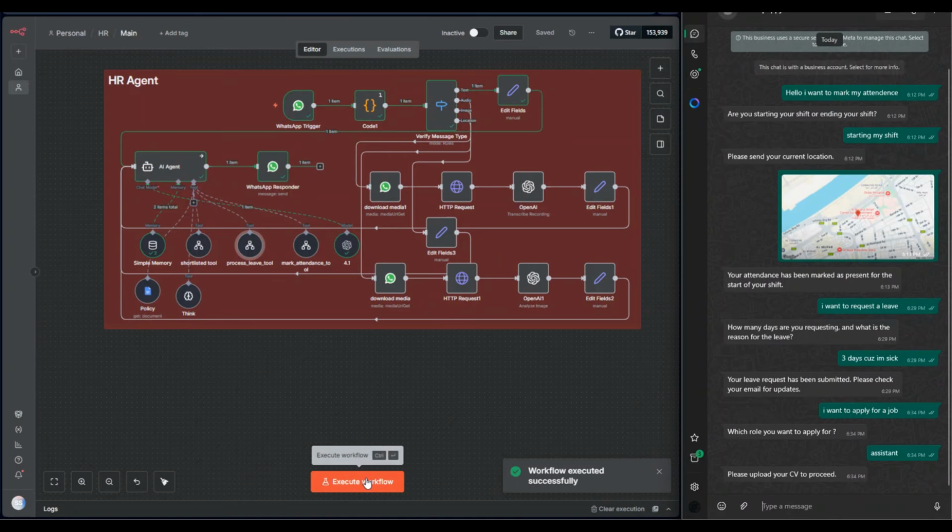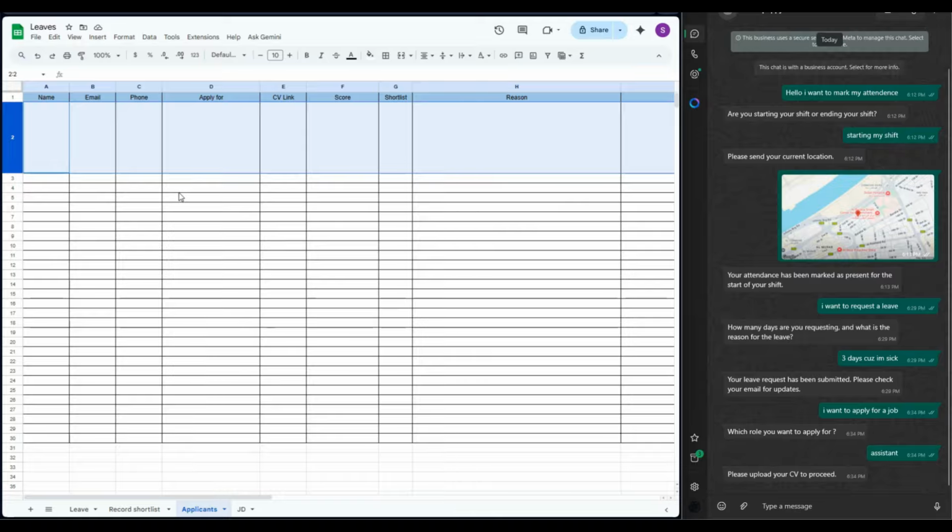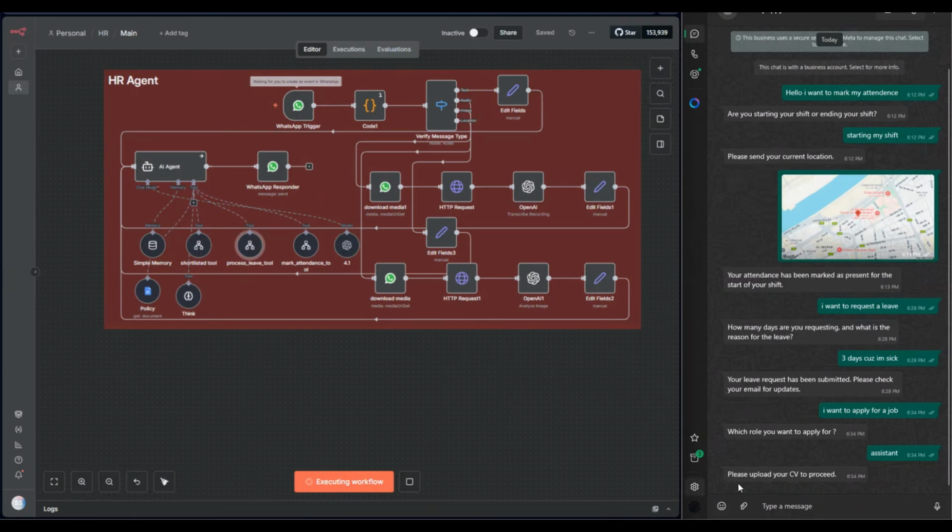Okay, please upload your CV. Okay, what does it do now? We will upload our CV, then it will analyze the CV, then it will send the information. It will use the shortlist tool. If the candidate is actually qualifying, it will say yes. If not, it will say no. And it will add it here. Just before we start, it will add it here. Okay, it's blank now, but it will be added. Let's try it. So let's upload our CV and let's see.